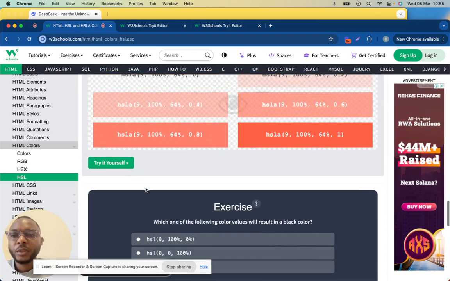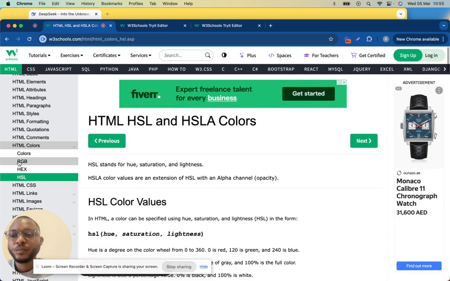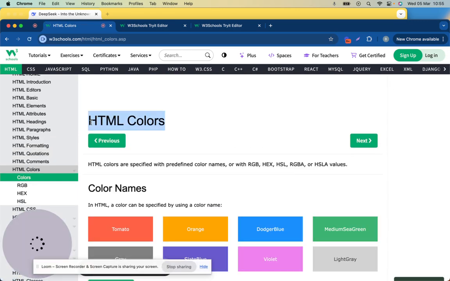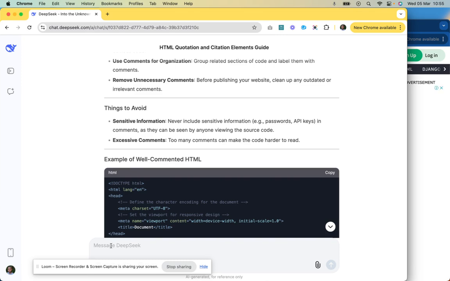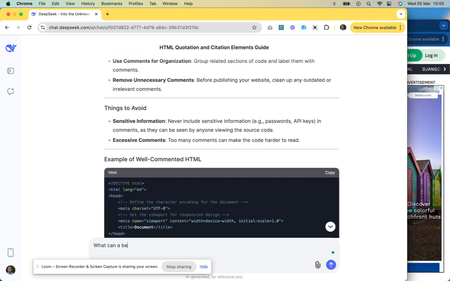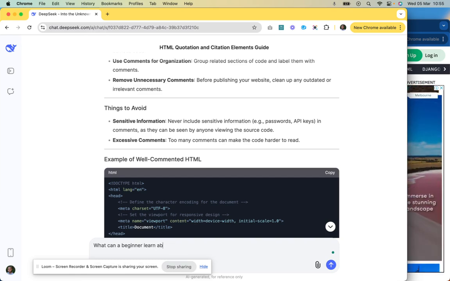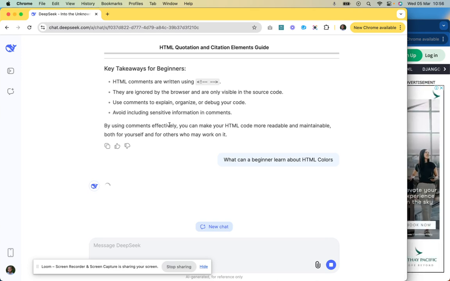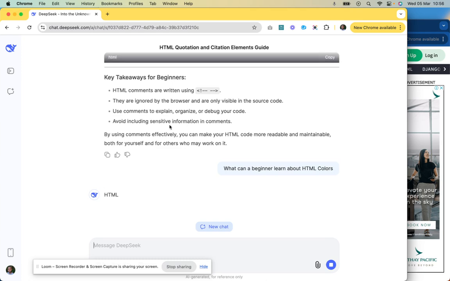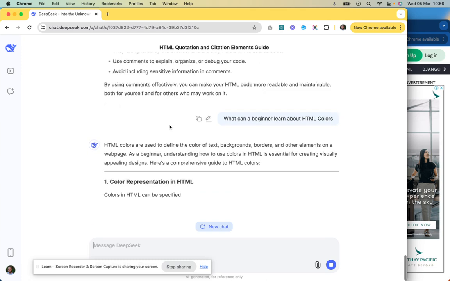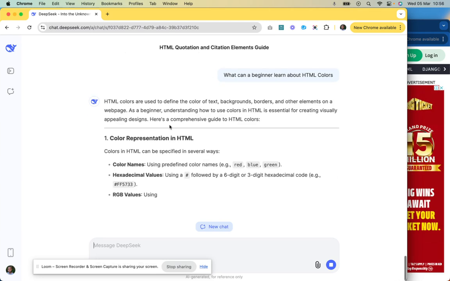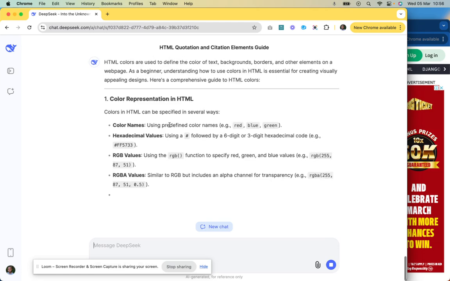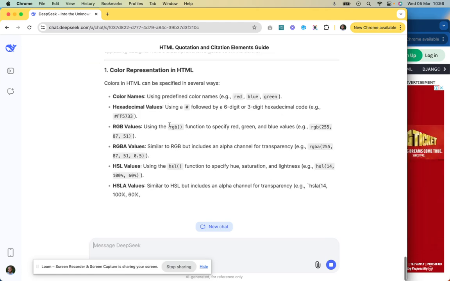So now let's go to DeepSeek and ask what a beginner can learn about HTML color. They're also going to give us the takeaway. Most of the time when you're building a website, about 70% of the time is going to be your CSS. The first is HTML, and then CSS, and after that you have JavaScript.